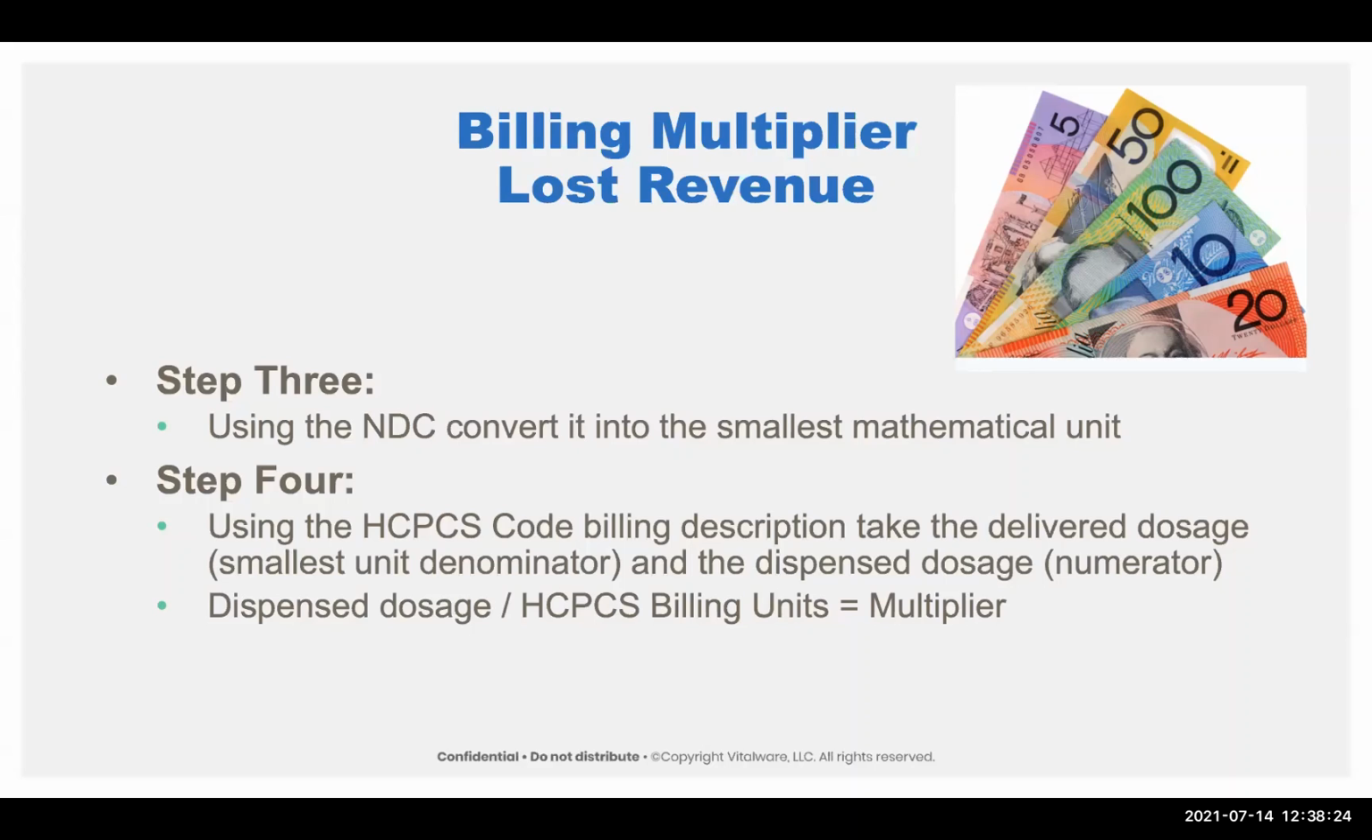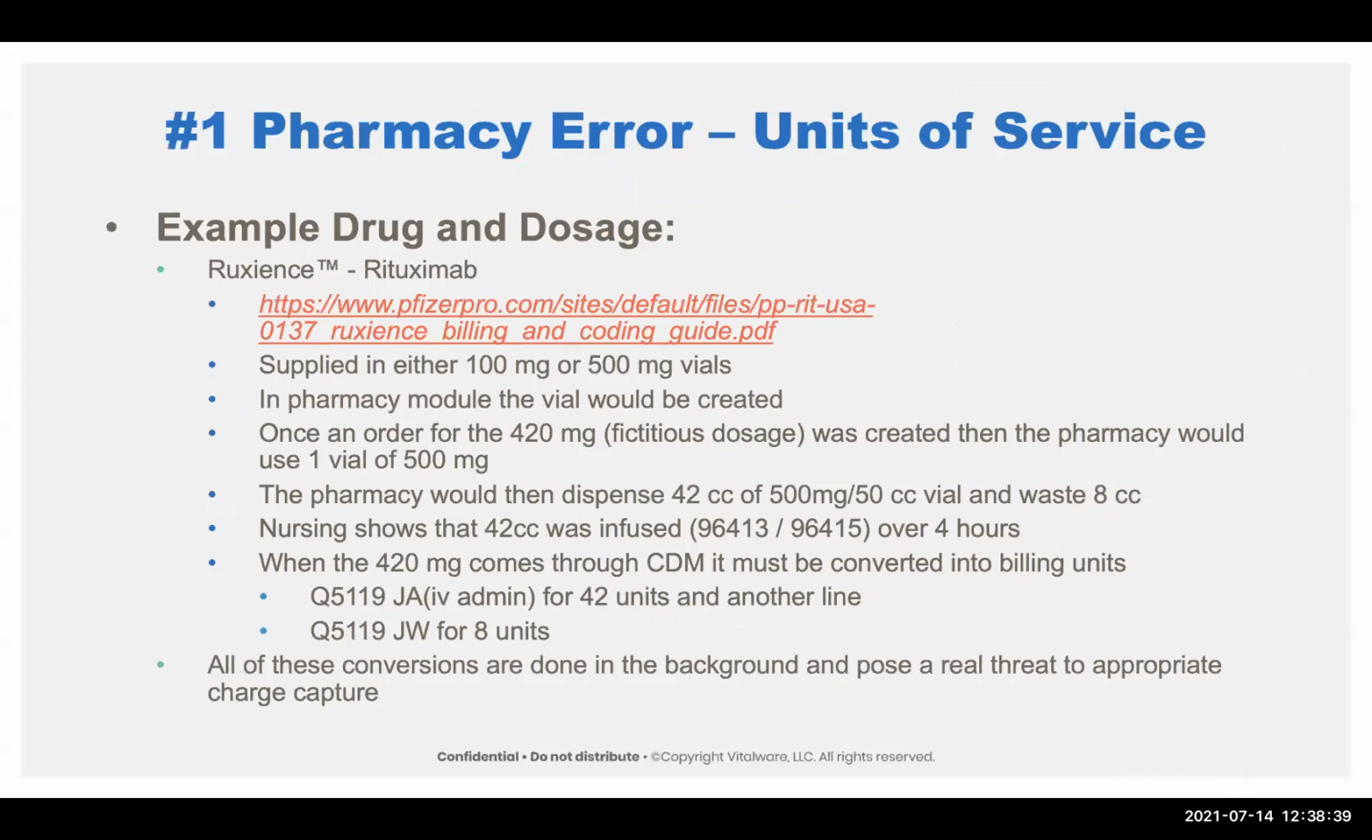Then we take the dosage dispensed from the pharmacy over the HCPCS billing unit, and that's going to give us the multiplier we want on the claim. It's that multiplier that goes in the units of service in field locator 44 with the HCPCS code.